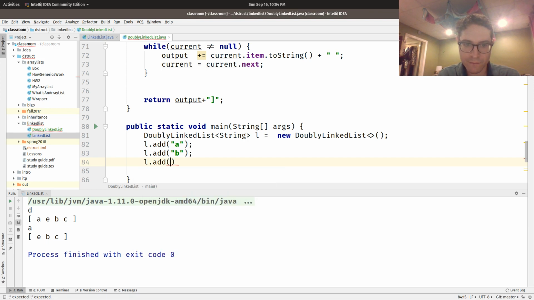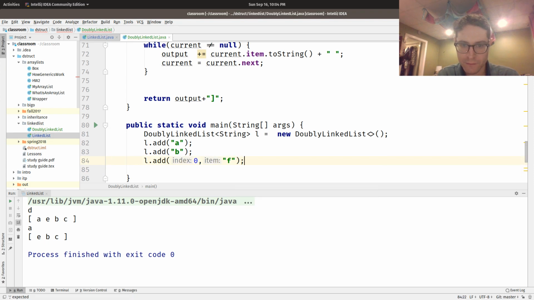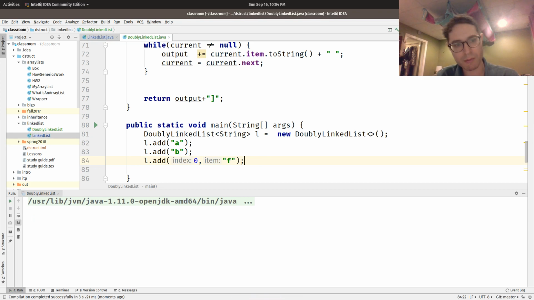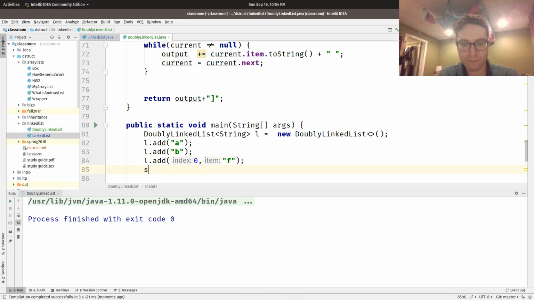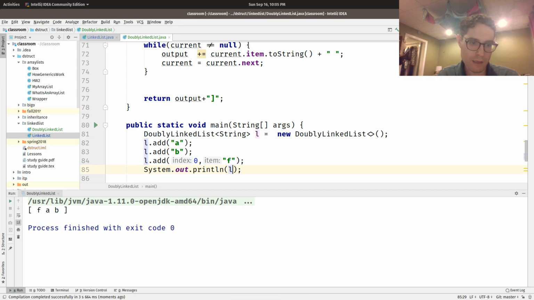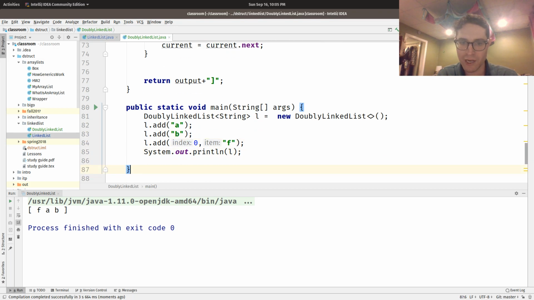L.add 0 F, and so now we run this one, and please work, please work, please work. Oh, right, you print out our list at the end. Didn't crash there, so that's promising. FAB, right? We add A to the end of the list, B to the end of the list, and then F to the front of the list, and so it looks like we're good.